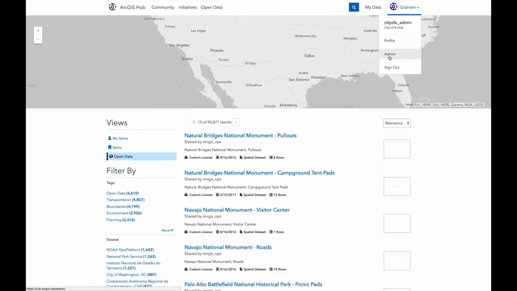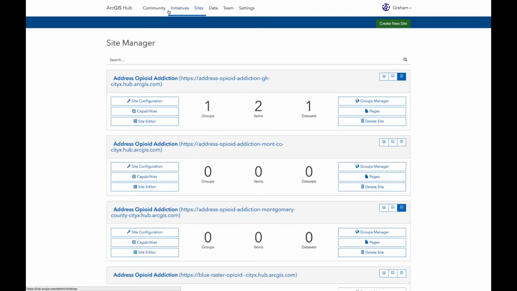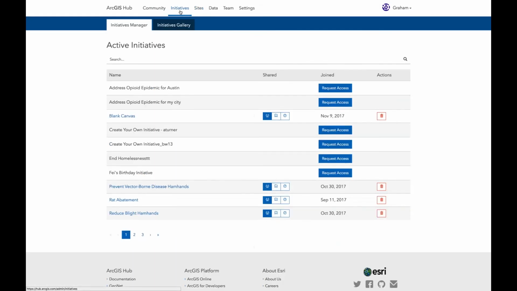But behind the scenes, there's an administration of each hub, and we have the same layout. We have sites, initiatives, and community. Historically, people would make websites, feature their data, and hope people would arrive at those sites. And we are trying to, again, get people to think more about the problems they're solving and then fill in the data and applications underneath, making a more engaging experience.